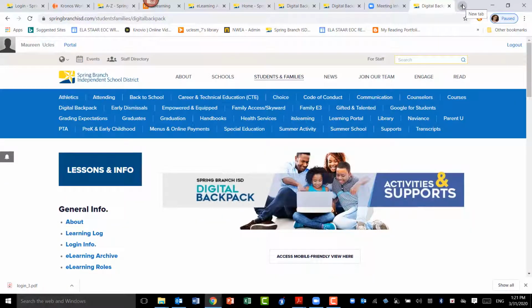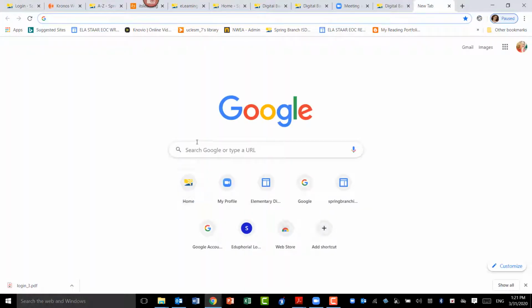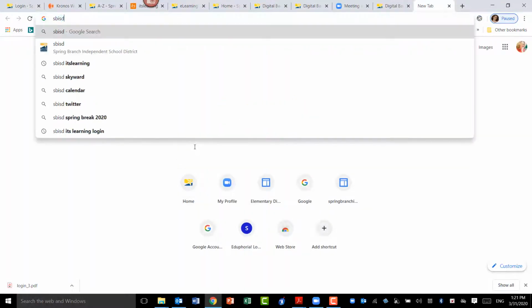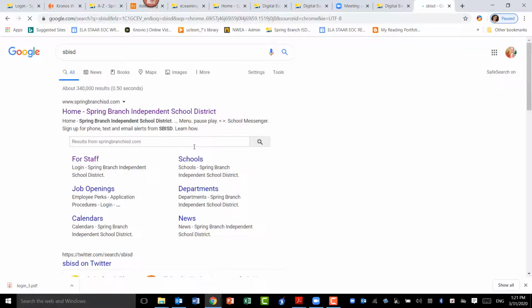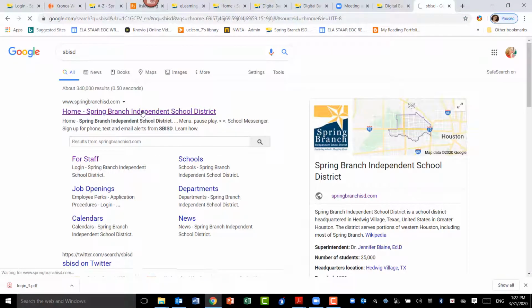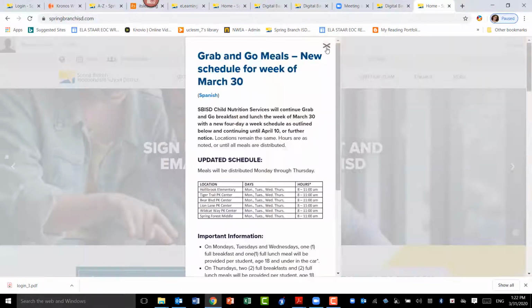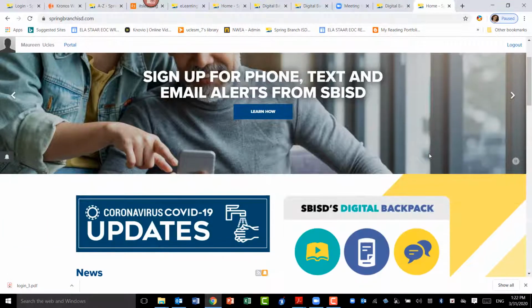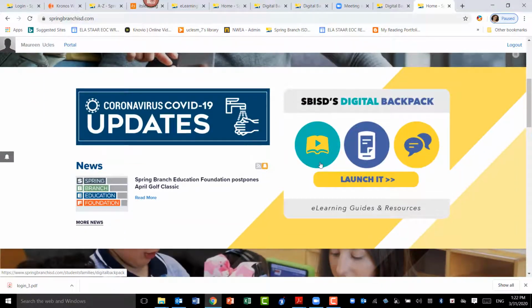Okay, another way to do it would be if you're just going to log into Spring Branch. So ASBISD, and then click on Spring Branch Independent School District, and this will take you to the digital backpack right here. So once I see it, I launch it.